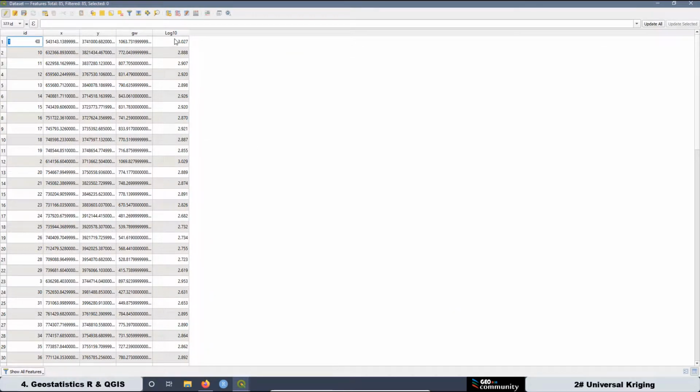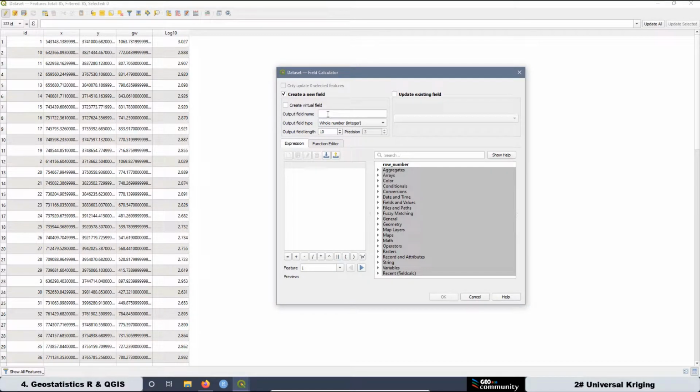And now it's created a new column with a log 10 for the groundwater. Now let's do another transformation. In this case, we can do the square root. And here again, we are going to take 3 decimals. It's good, decimal real number. And again, we can go to math, select the square root.